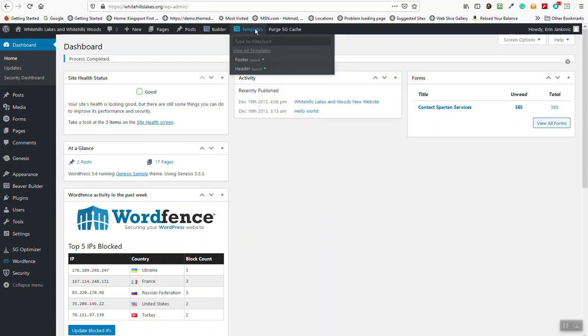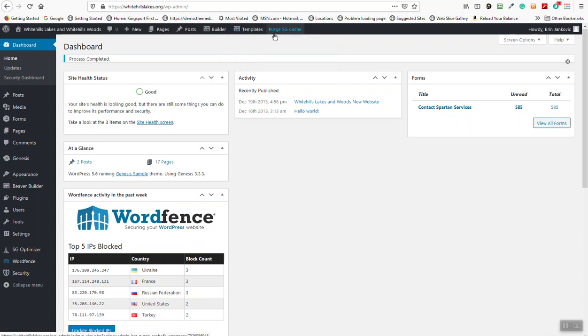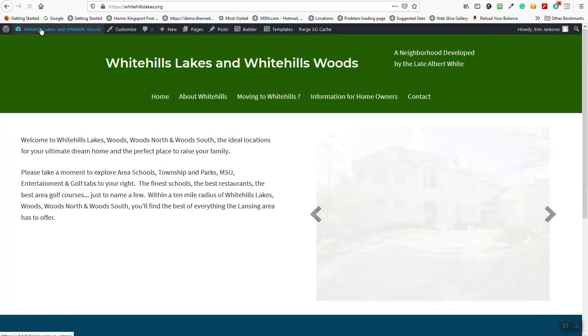Templates is our next shortcut. You're not really going to be doing that at this time. I mentioned to you before, I can show you how to change your header and your footer area, do some other tricks with that, but right now, no reason to go there, and you're not going to be messing with this particular button here.